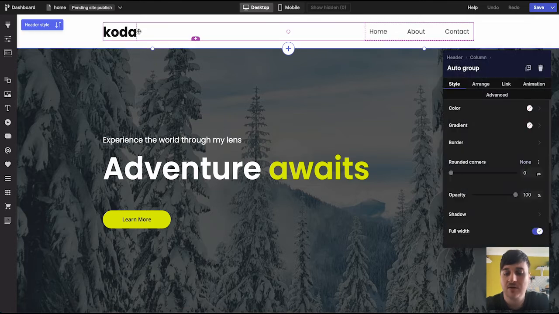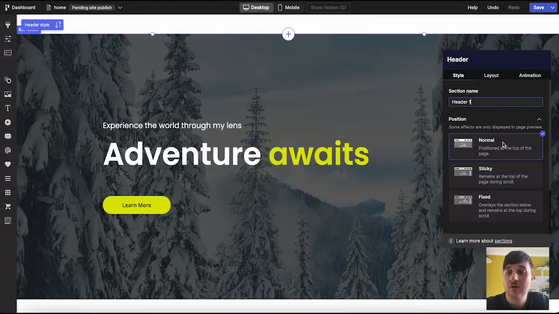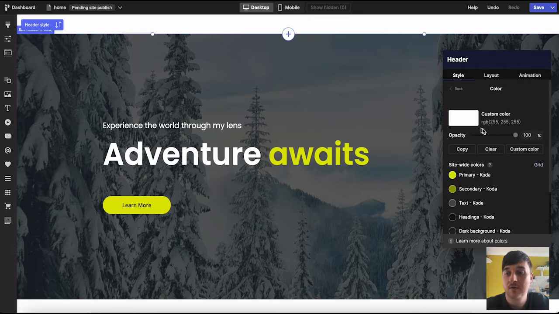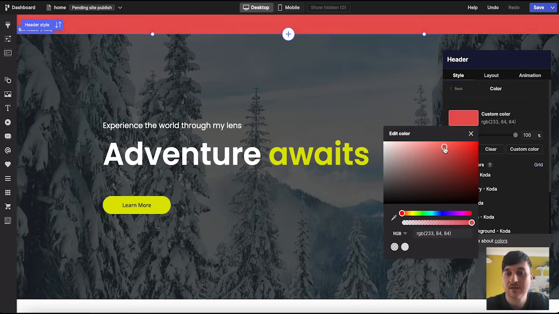So we've got coda for the intro. We could delete that. We could set the style of the header so we can give our header name. You could go normal, sticky, or fixed. You can set the background color. So you could also set that as an image, gradient, or just a block color. So say if we wanted that to be black, we could drag it there, red, we could go there, etc.